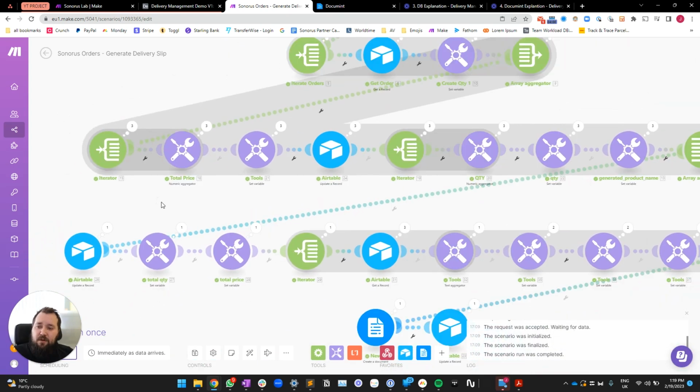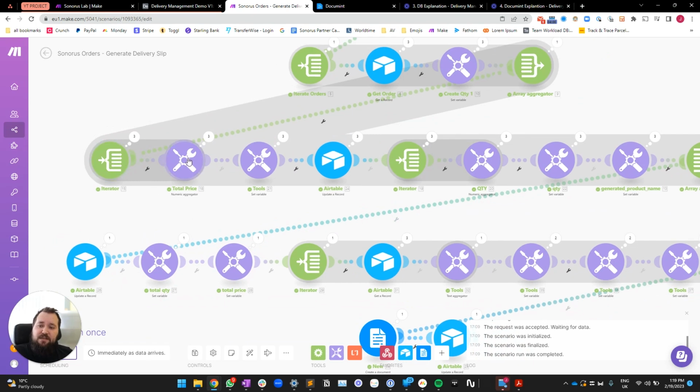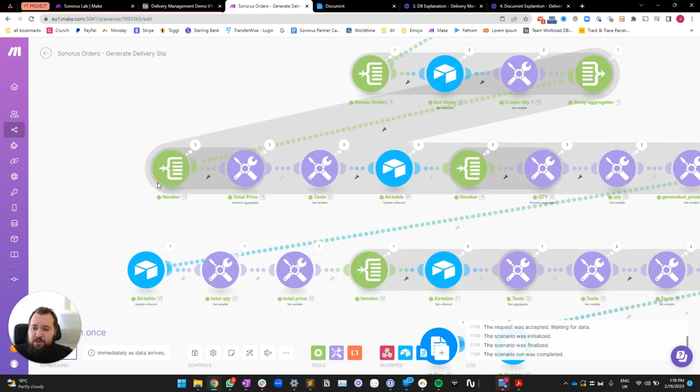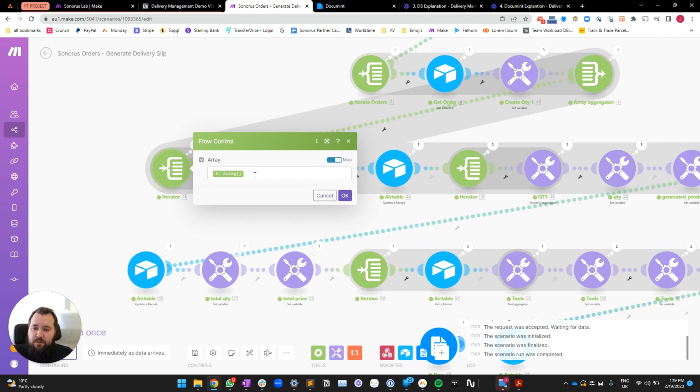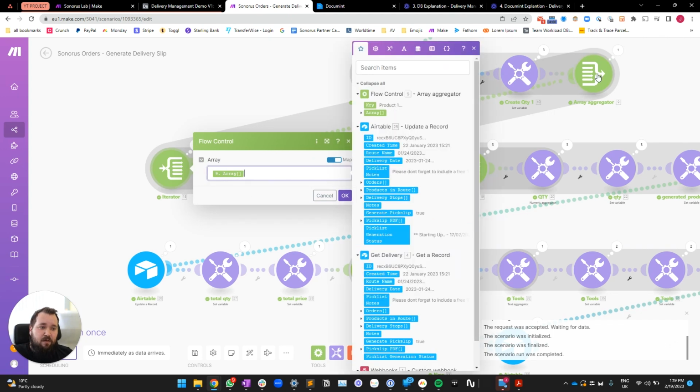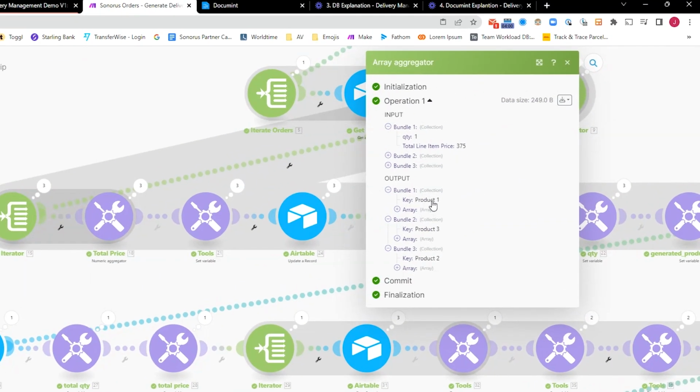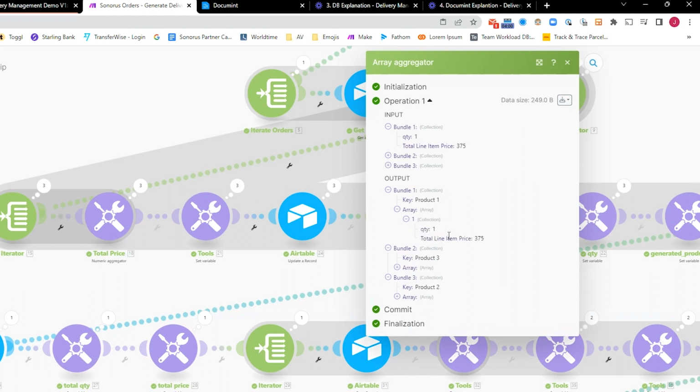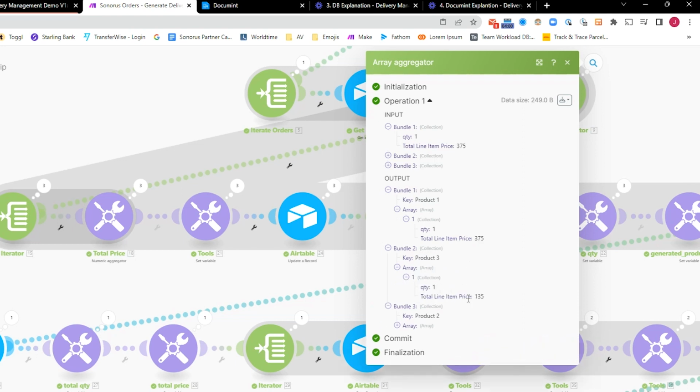Next, we have another iterator, but in this case, it's much smaller, which is this one over here. So we're iterating through the array of 9. So this array that was just generated, that looks kind of like this. You see a key, product 1, and then another array of quantity and total line item price, product 3, quantity, line item price, and product 2, quantity and line item price.